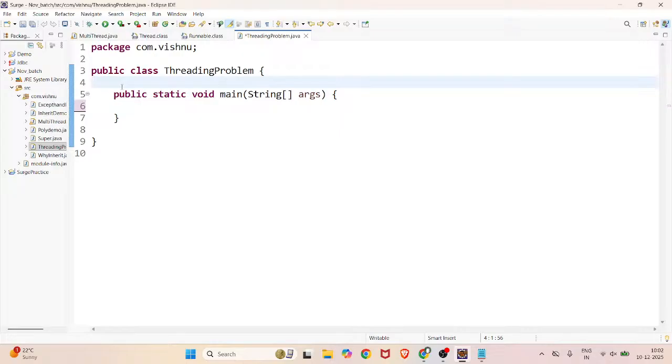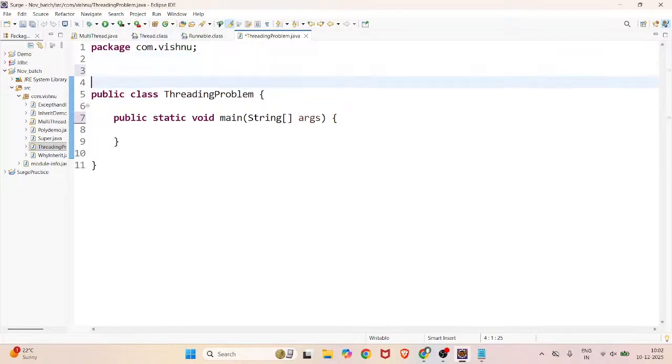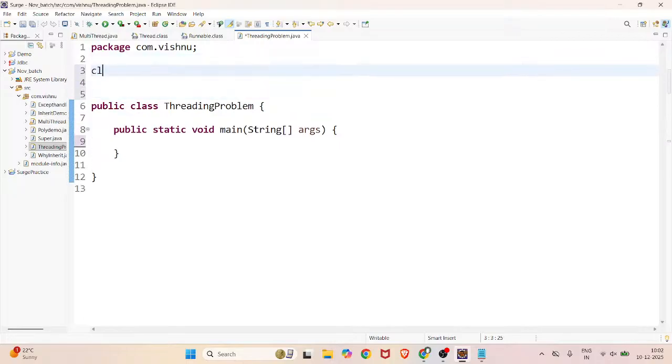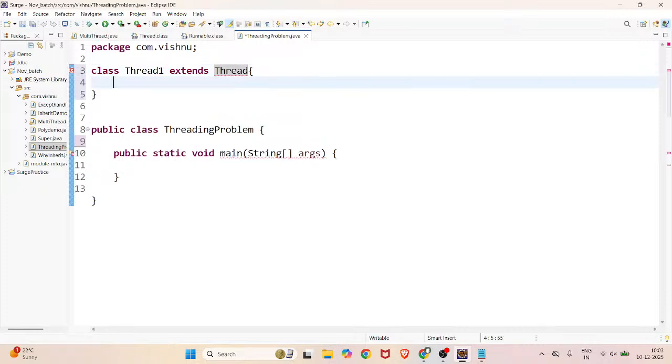Now we have to create our custom threads. How can we create our custom threads? Suppose by using a class. One way is class Thread1 extends Thread. Sorry, Thread is one class, so you have to inherit it.